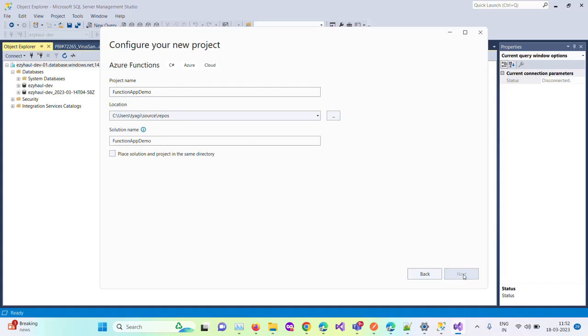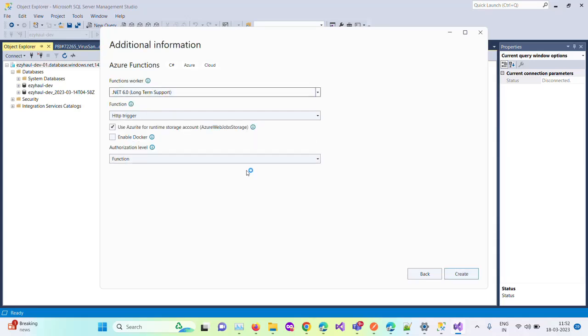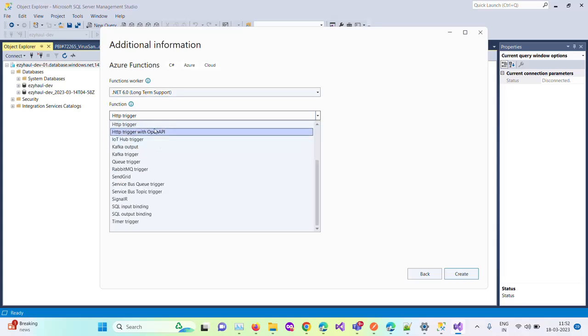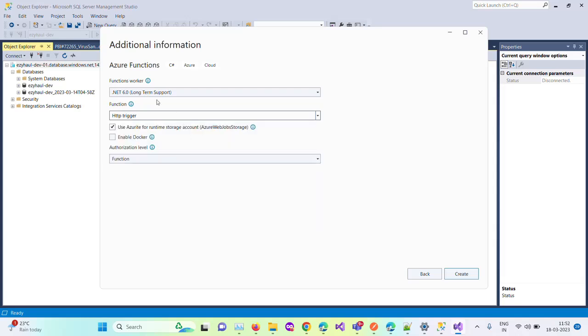Next, I have to select the type of the function app, like that is HTTP trigger app. So there are multiple options. You can see HTTP trigger, queue trigger, and bus trigger. So we'll go through all of these, but first start from the HTTP trigger. So I'm creating this in .NET 6 LTS version with HTTP trigger function app.